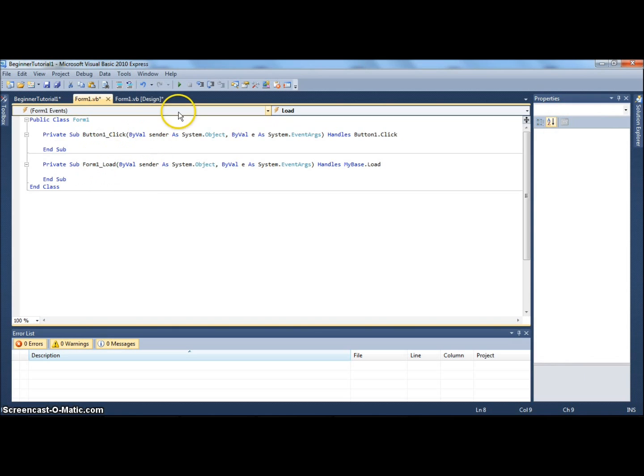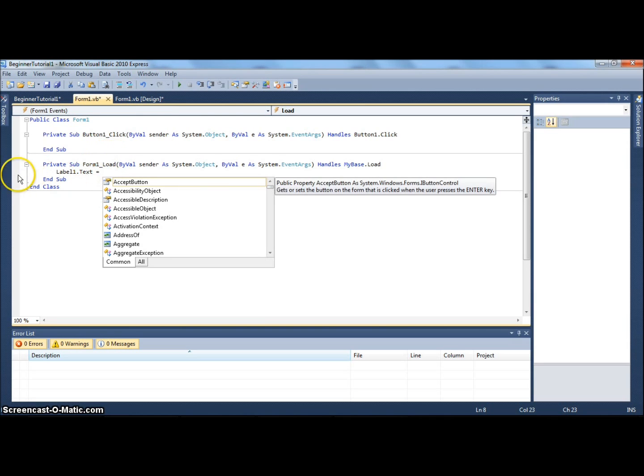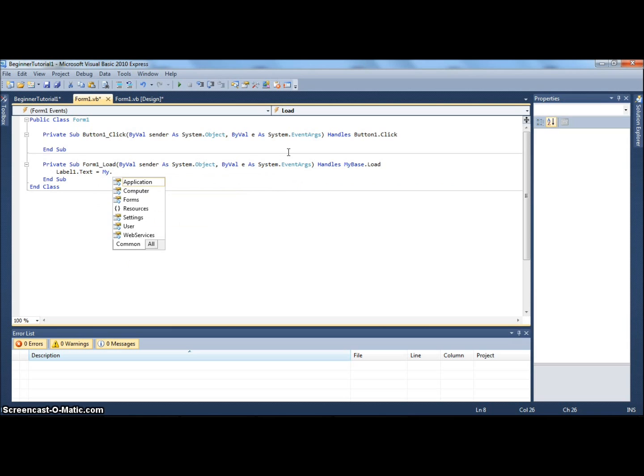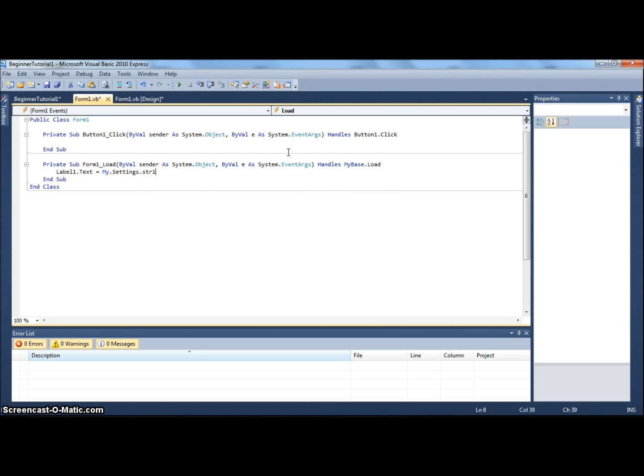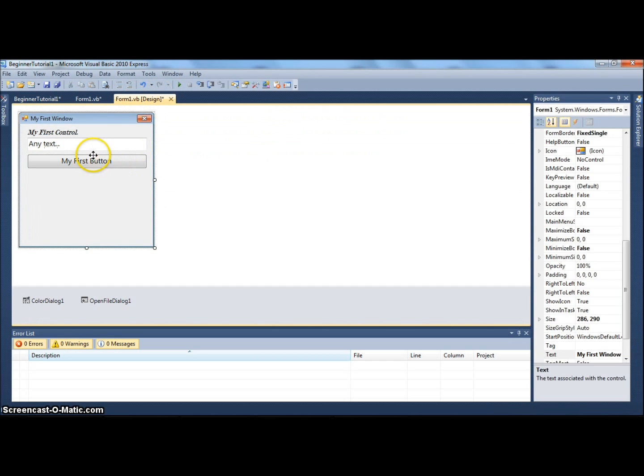Now, you want to say Label1.text. So remember, this is writing to the text. This is changing the text. Okay, it's setting the text. Label1.text equals My. Now this is how you get to settings. My.Settings.str1, and you'll see your setting there. Okay. Now that's basically what happens on load.